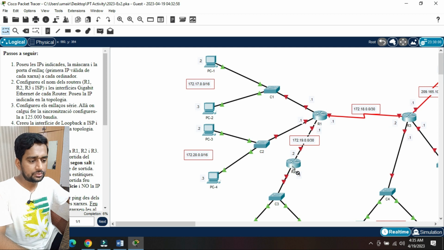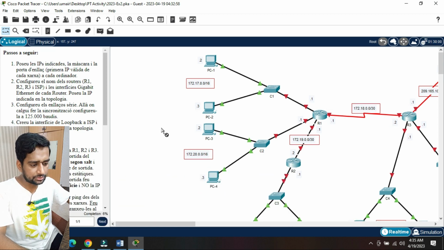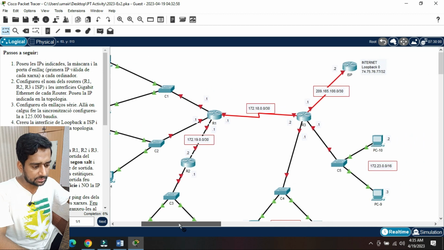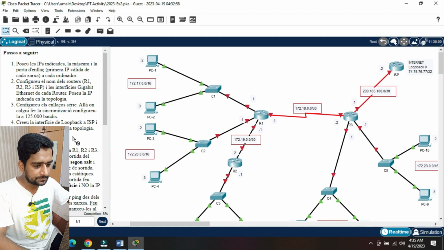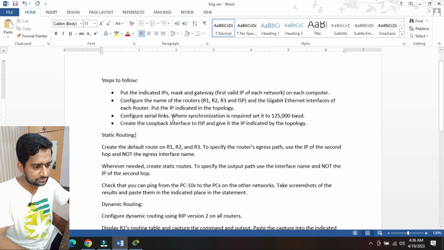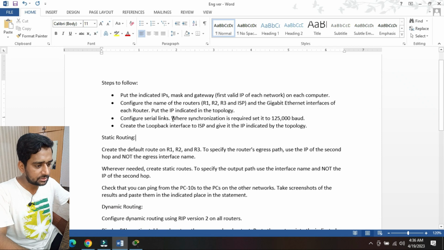Hello everyone. Today we are going to perform another Packet Tracer activity. This activity is about static routing and rerouting. We have this topology, and originally it was in Spanish, so I just translated it into English. We will follow this document.